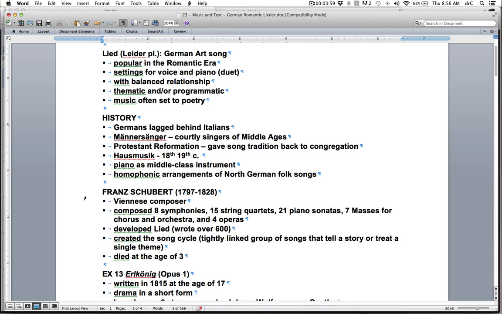And Franz Schubert was one of the individuals who was instrumental in the development of Lieder. He wrote actually over 600 Lieder. And he created what became known as the song cycle. A song cycle is exactly what it sounds like. It's a cycle of songs that are thematically linked and tell a story or treat the development of a single theme.